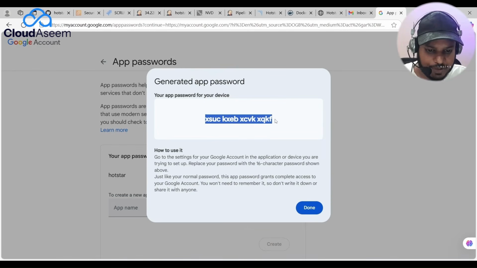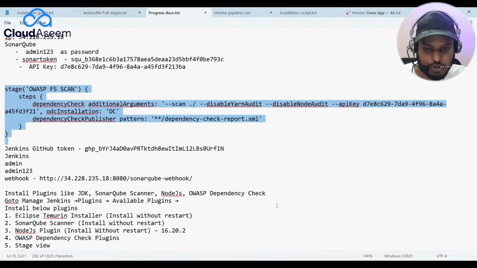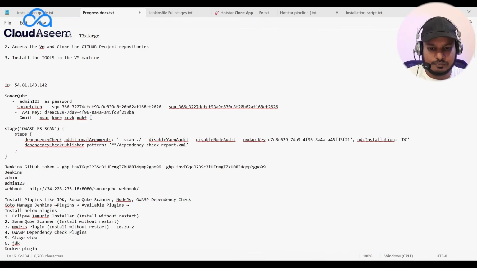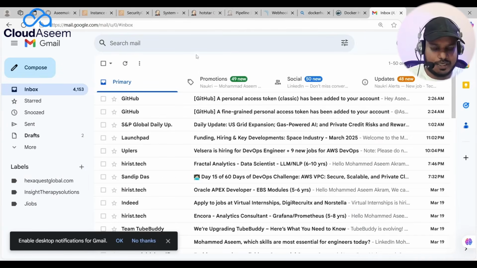This app password I'm going to store in my document. This one will be revoked after this video, so I'm not going to blur or encrypt it. I have pasted my token over here. This token I'm going to save inside my settings, where I need to configure that.